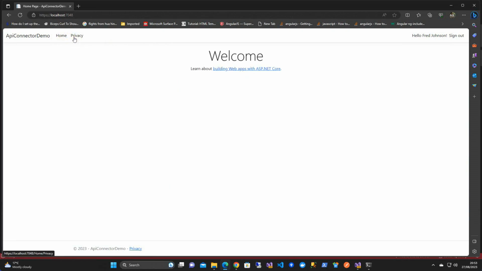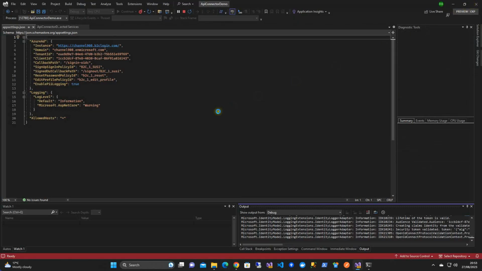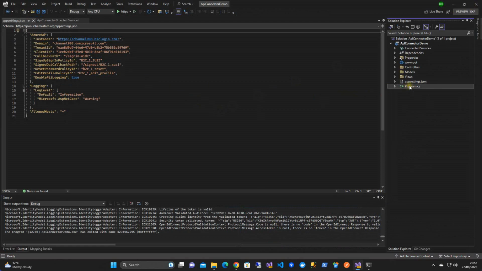So what I want to do is add a role or a policy on this page that gives me access denied unless I supply that policy. And the policy is going to be supplied by an API connector. So let's just write the code for that. So I want to go into programs.